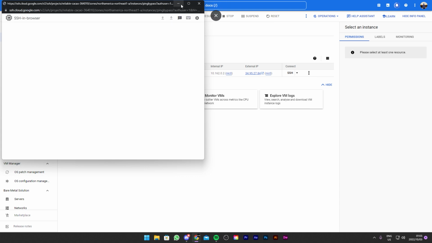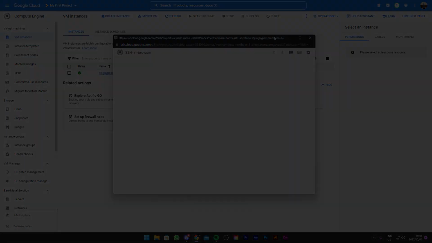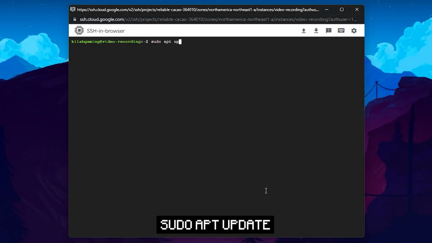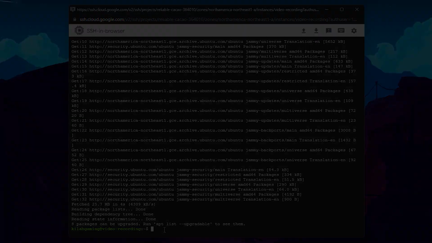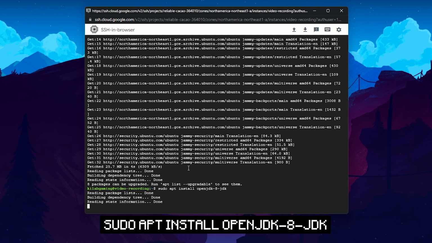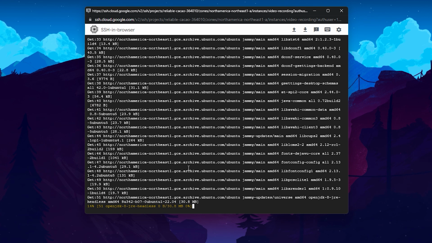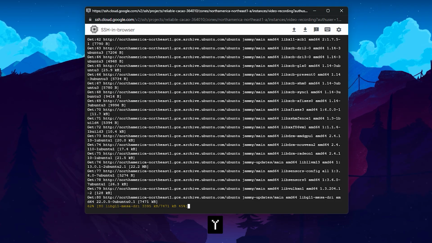This will open a new page. This may take a few seconds to load. Once your console opens, type sudo apt update and hit enter. Once everything has updated, you need to type sudo apt install openjdk-8-jdk and press enter. It is going to ask if you want to continue, type the letter Y and press enter.